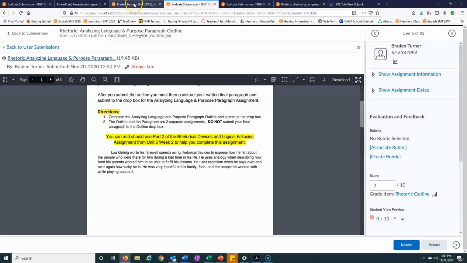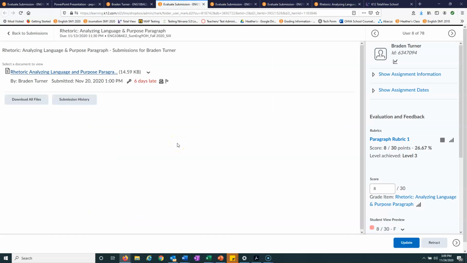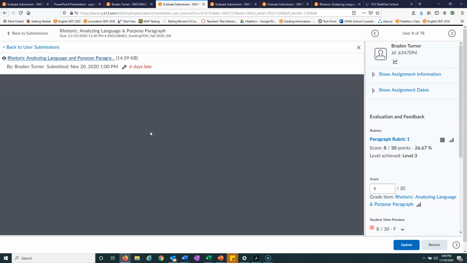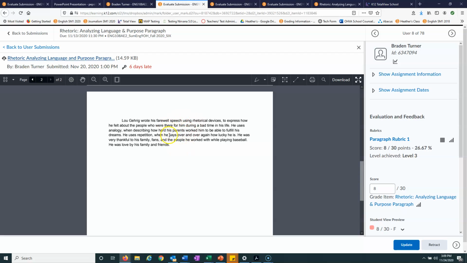So for the paragraph itself, the reason that Braden got a little bit of credit and Brad didn't is because he actually turned in something here where Brad didn't do that. If you look at the assignment, he put the paragraph down here. So that's why he got some points for that. Brad did not turn in the paragraph, so that's why he didn't get any. So what I want to show you is the rubric.